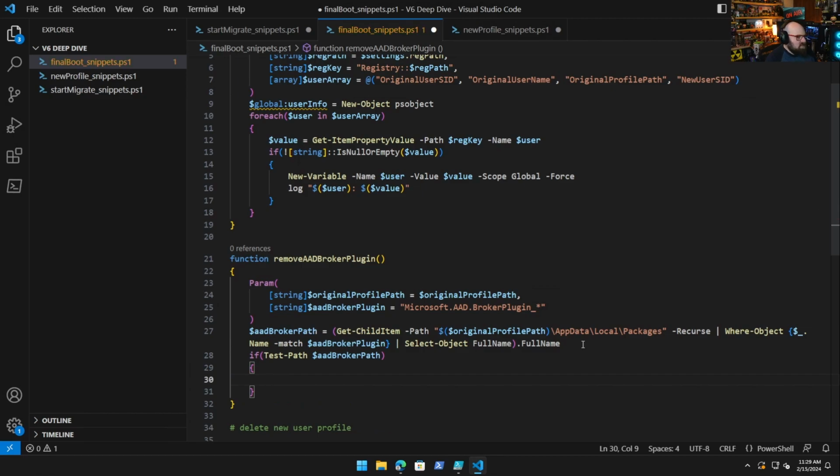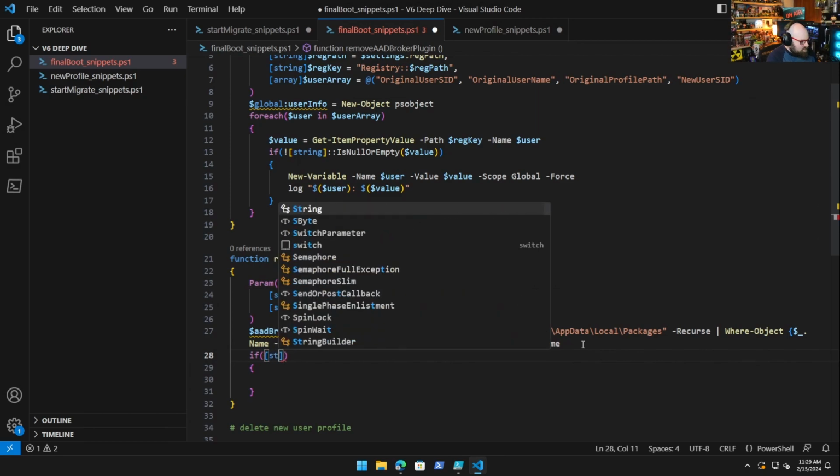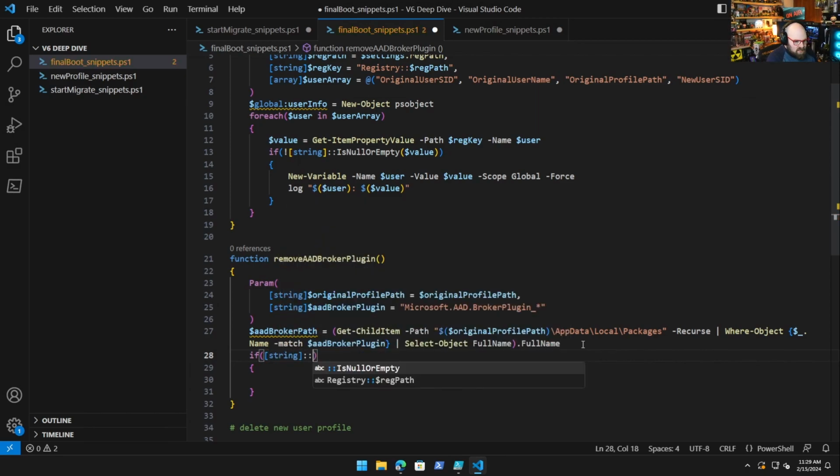So if it exists, do something. If it doesn't exist, don't do something. I think what I did is I checked to make sure it wasn't null or empty, just because that was the thing I was using. If string is null or empty, AAD broker path, I would log AAD broker plugin not found.